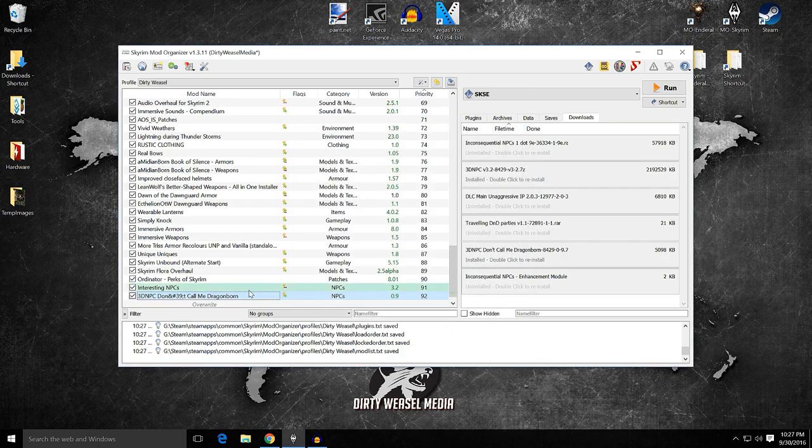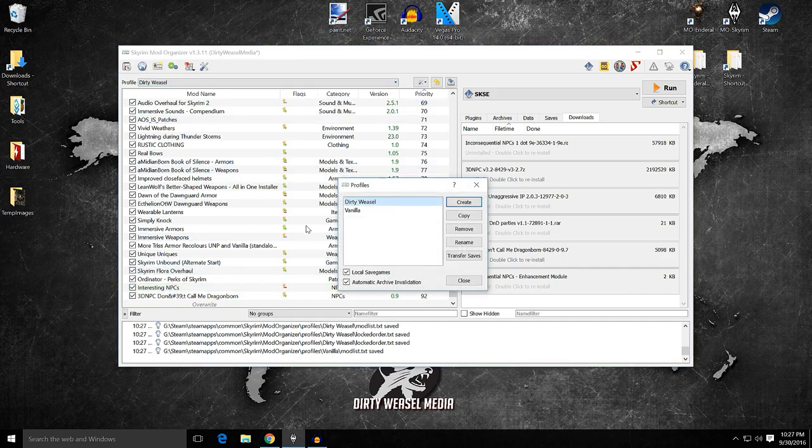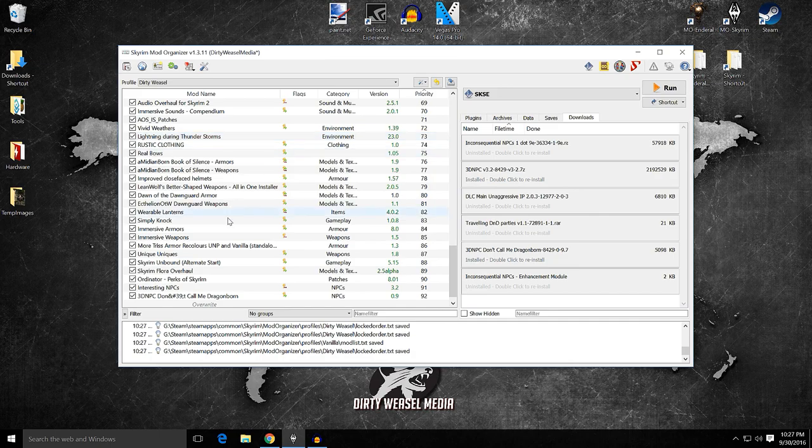If you are running two consecutive playthroughs, one that is the Dovahkiin and one that is not the Dovahkiin, this may be a case where you need to go ahead and create a new profile with the name of your character that is not the Dragonborn. So you could have this activated in that profile, but not activated in others.